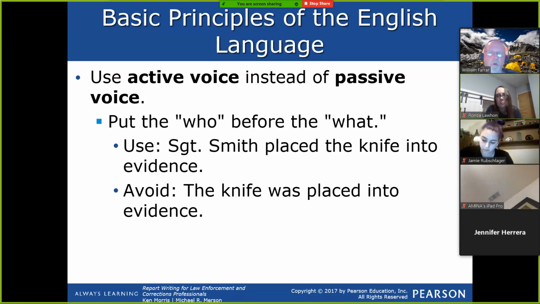So it's always important to make sure that the person that's doing the action goes first and then the action goes next. So who before the what.